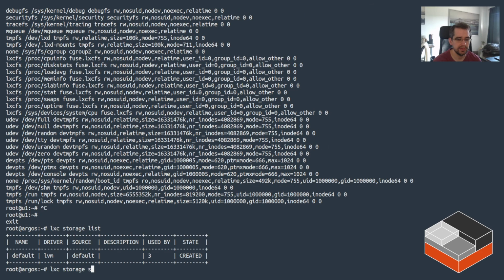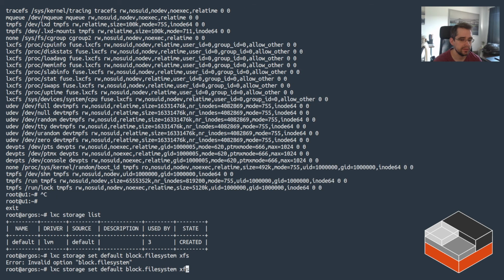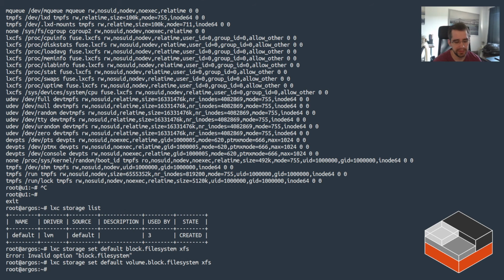So if we look at here and set block.filesystem, I believe, and say, I don't know, XFS. Is it on the volume? It might be on volume.block. Yeah, there we go. Okay, cool. And now use another image. Let's do Alpine.